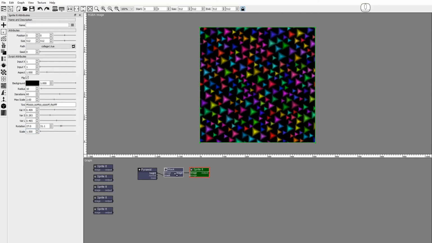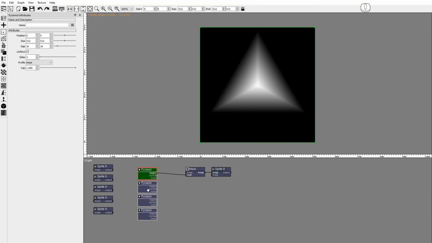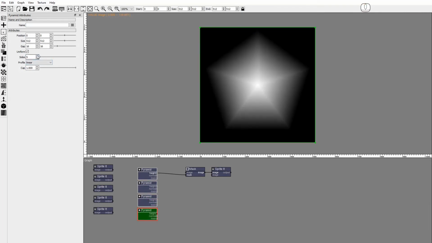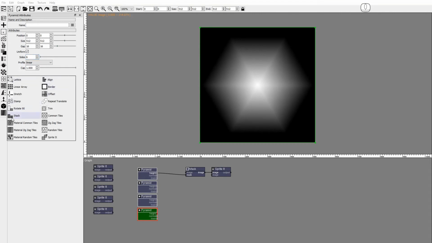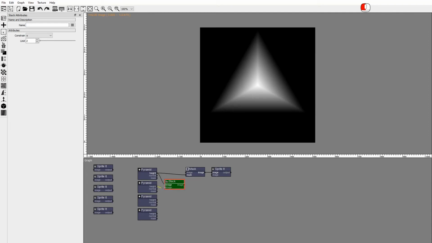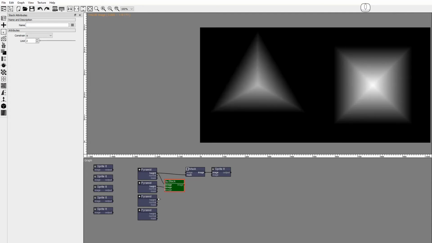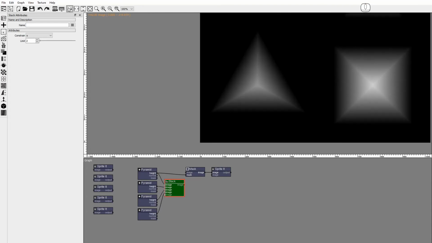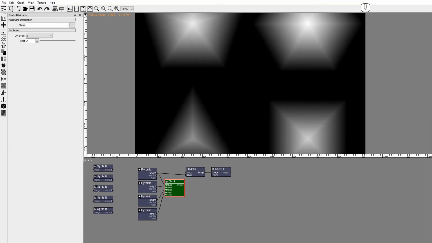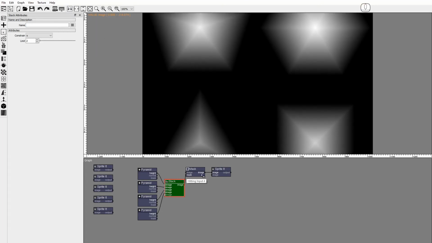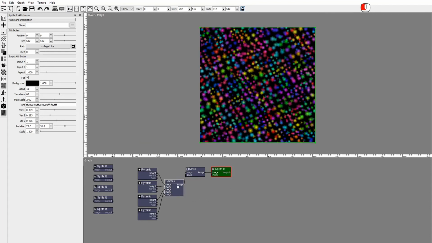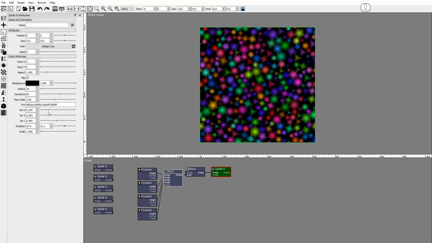We can add more elements to the input image. Duplicate the pyramid. Set the sides. Compose them using a stack node and connect them. And set the inputs to 2 by 2 in the Sprite It node.